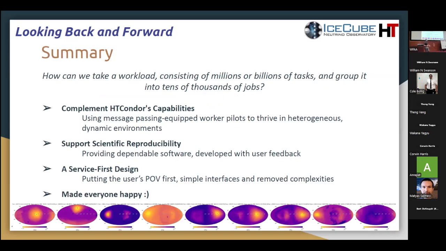So in summary, we designed EWMS to answer the question of how to take a very massive load of tasks and group it into tens of thousands of jobs. We did this by complementing Condor with message passing, supporting reproducibility, putting the user first by creating simple interfaces and removing those complexities. And hopefully we made everyone happy, but at least we made a lot of sky maps. And I think they look pretty cool.